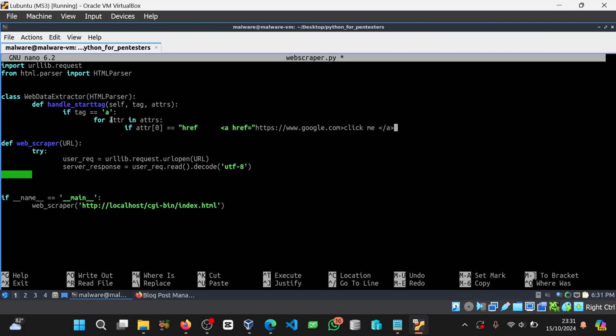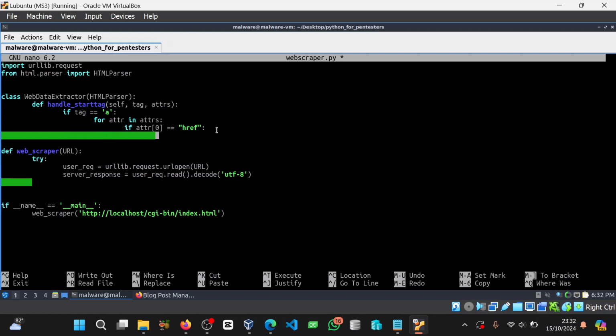So if we find these attributes like href or any other attributes in this anchor tag, we are going to display it. Understand? I don't know if this is stored as a list or dictionary, but I think this is a list, so we are going to retrieve them. So if attribute 0 is equals to href, now we are going to print the link. So we're going to say print link, that is any link we find there.